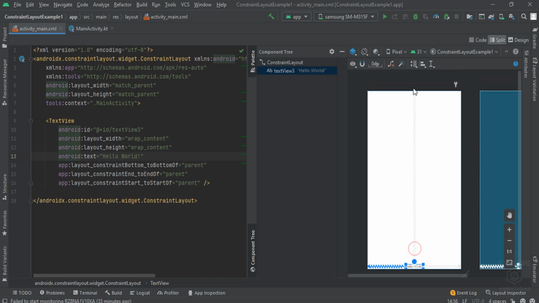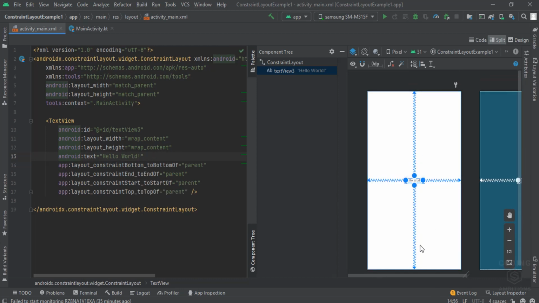Similarly we can also apply top constraint. So top and bottom will align it vertically in the center, left and right will align it horizontally in the center. So this is the second part, how we can align views in the constraint layout with respect to the parent.